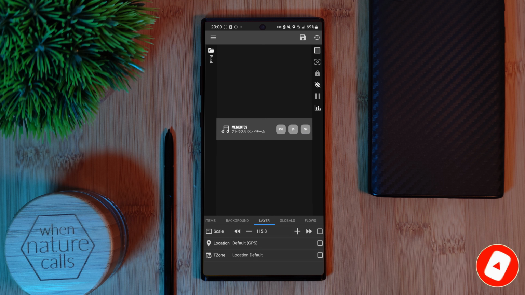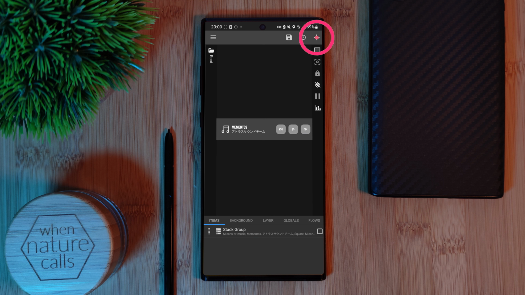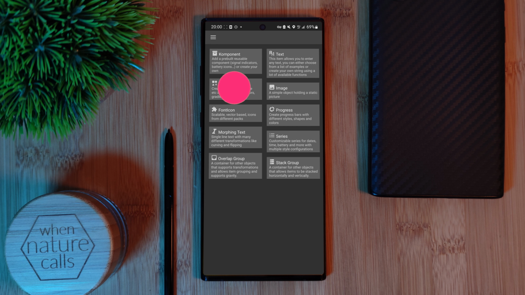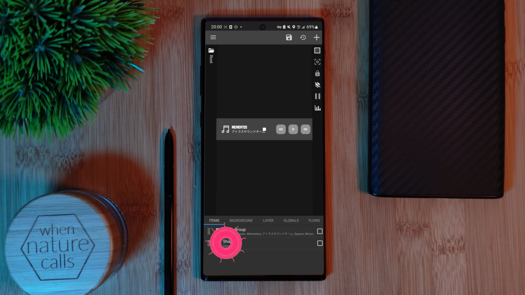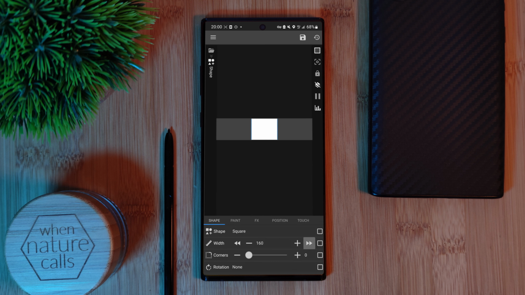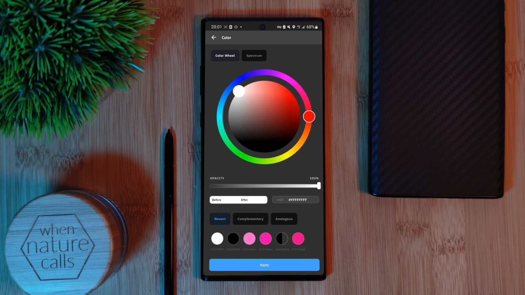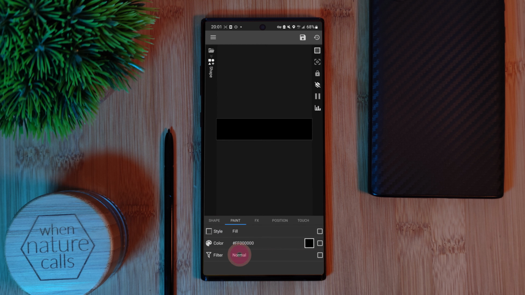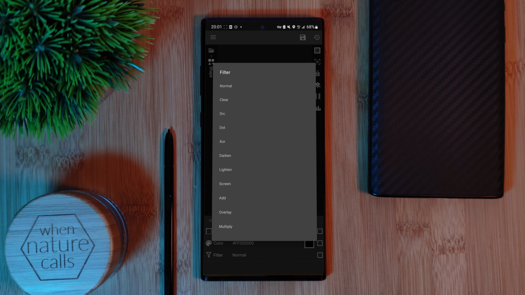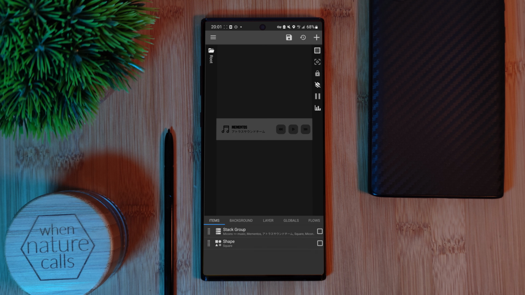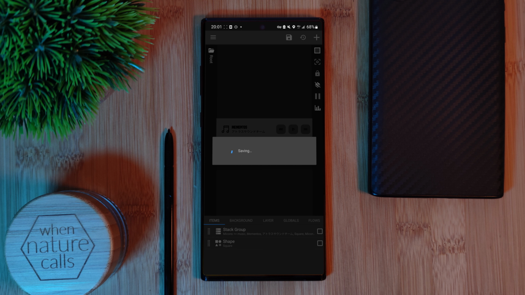Now, as for the widget's color itself, you want to head back over to the item tab, and using the plus button in the top right of your screens, we want to add in a brand new shape. Head into it and then start maxing out its size until it fills up the whole canvas. And using the paint tab, we want to alter its color from white to black. And finally, switch up the filter from normal to multiply. And there you have it, you've just quickly switched up the color. Just remember to hit save before you leave.